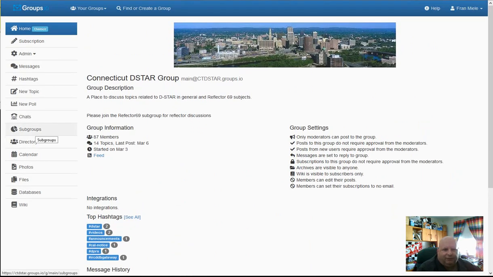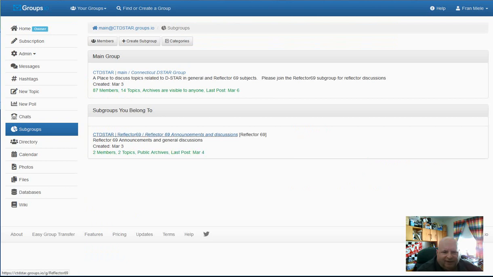There are subgroups, but there's only one subgroup that I've left, and that is the Reflector 69, and that's probably where we'll do announcements and discussions about Reflector 69 related things. You need to subscribe to this one separately from your main subscription, because each subgroup allows you to subscribe to them separately. But right now we're just going to have the two.